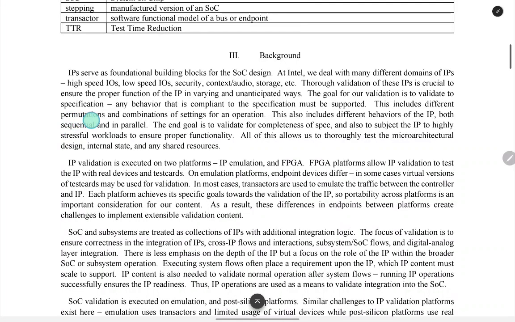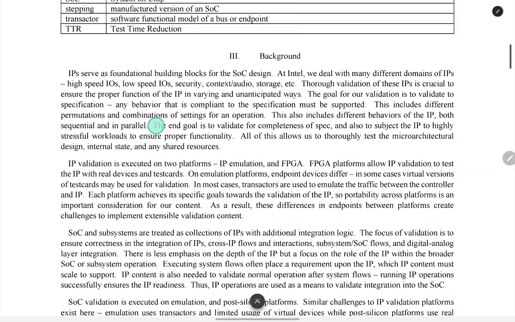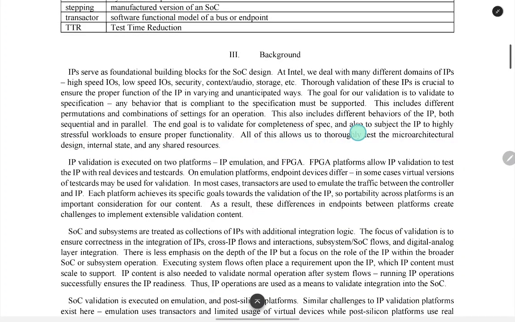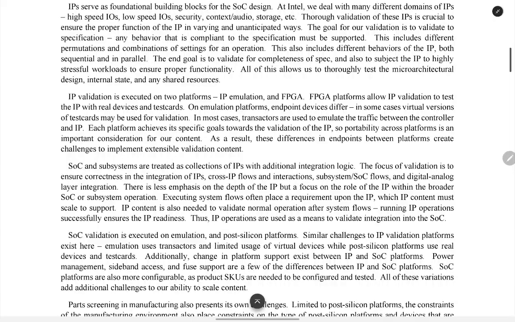This includes different perturbations and combinations of settings for an operation. This also includes different behaviors of the IP, both sequential and parallel. The end goal is to validate for completeness of the spec and also to subject the IP to highly stressful workloads to ensure proper functionality. All of this allows us to thoroughly assess microarchitecture, design, internal state, and any shared resources.